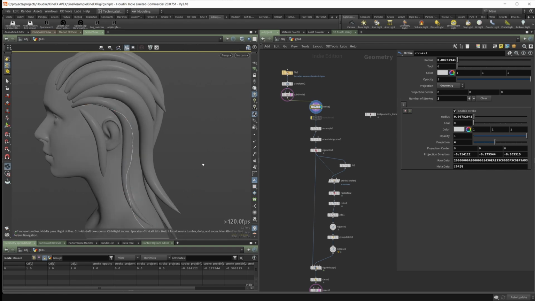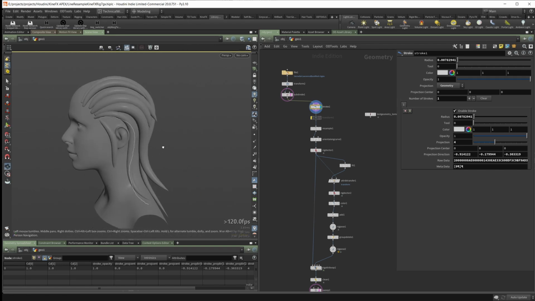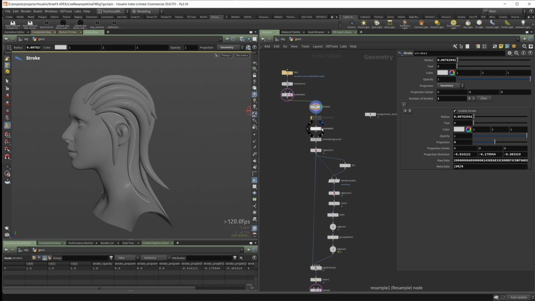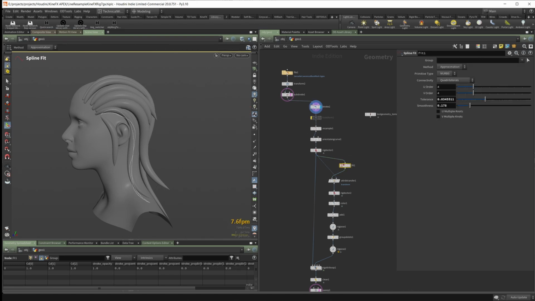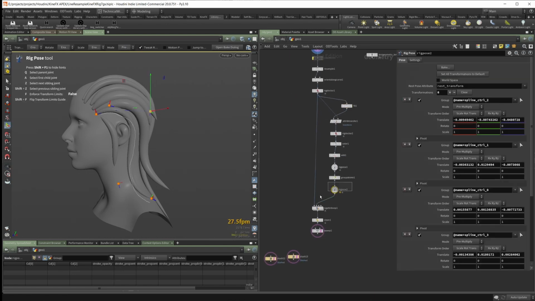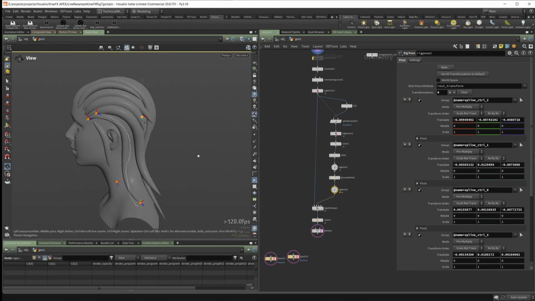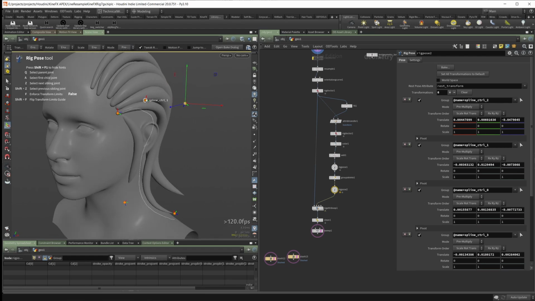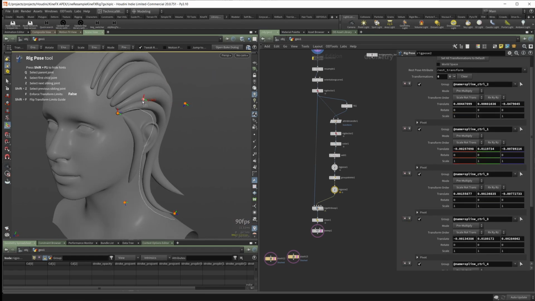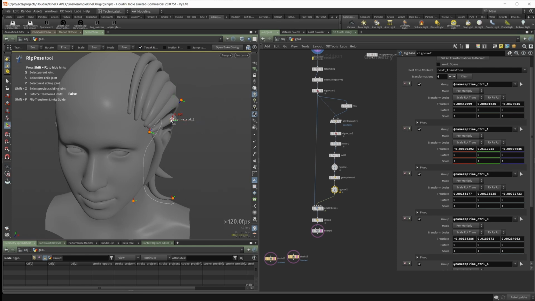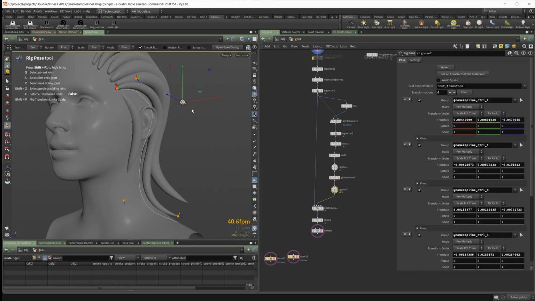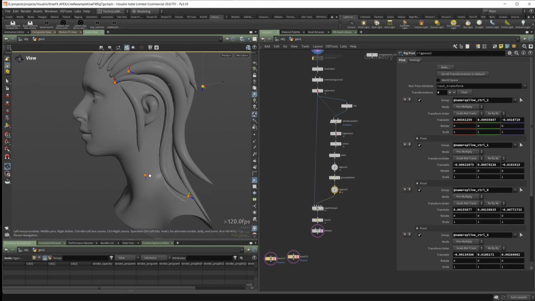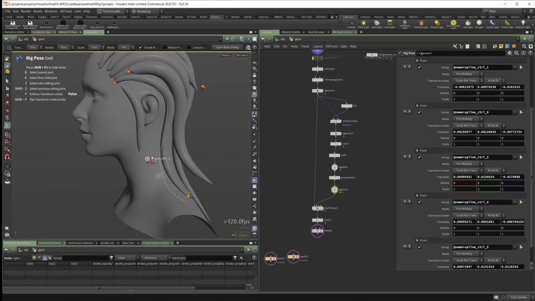create a curve. Now it's a little rough. Now the resample does some resampling, but this fit curve kind of helps smooth things out. So if I come down here and pick this rig pose, and then start moving these around, you can see that it has essentially created a KineFX rig, and so I can move some of these KineFX points around to control the rig.